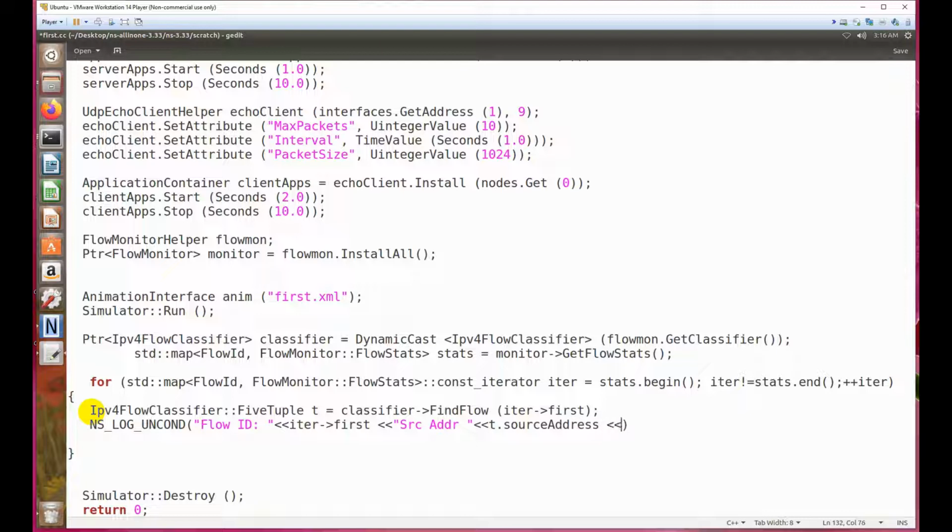And here destination address, t dot destination address. So here the source address will be printed here and the destination address will be printed here.